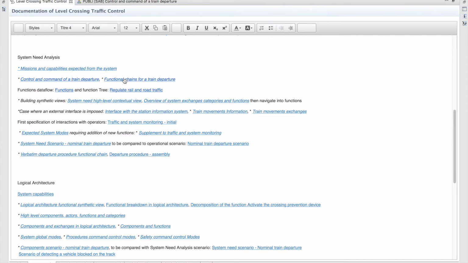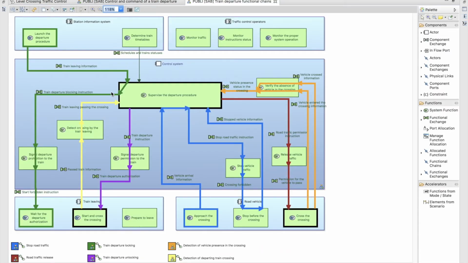Similarly, as operational processes that we have seen previously, we will have a set of functional chains that will describe some path inside the functional analysis that we have seen that focus on one given part, for example, here of the train departure. We have the same diagram, but as you can see, we have defined a set of functional chains that take part of the departure procedure, for example, so stopping road traffic, here in blue, releasing road traffic as well, detecting a vehicle presence on the crossing itself, and so on.